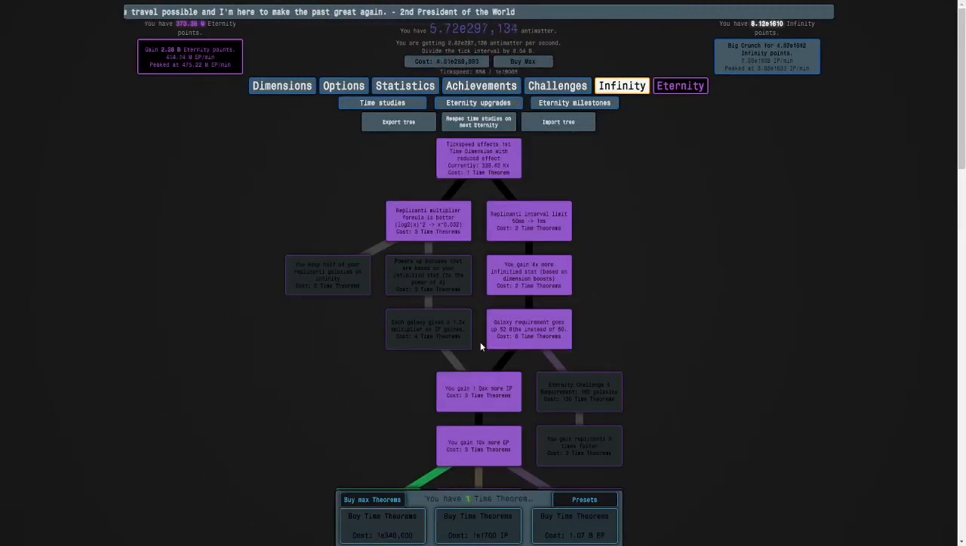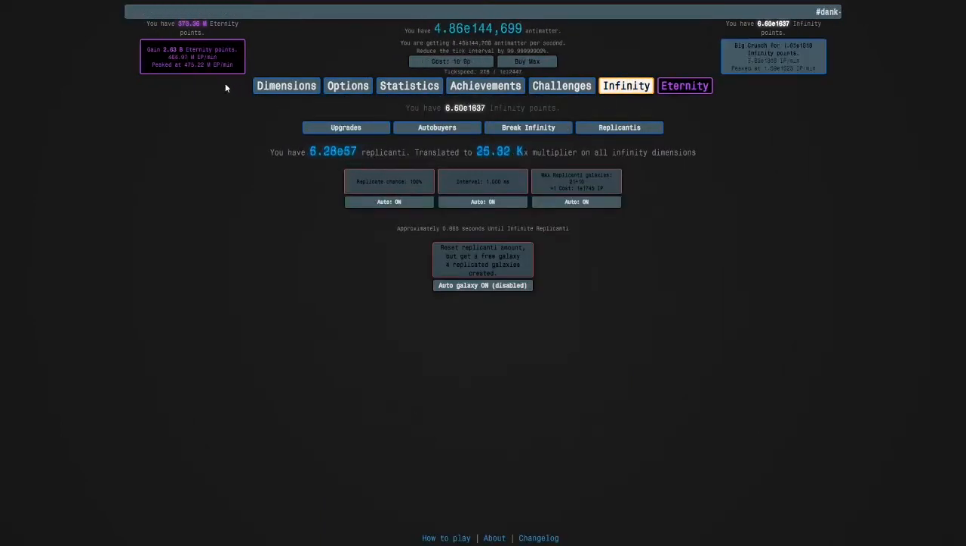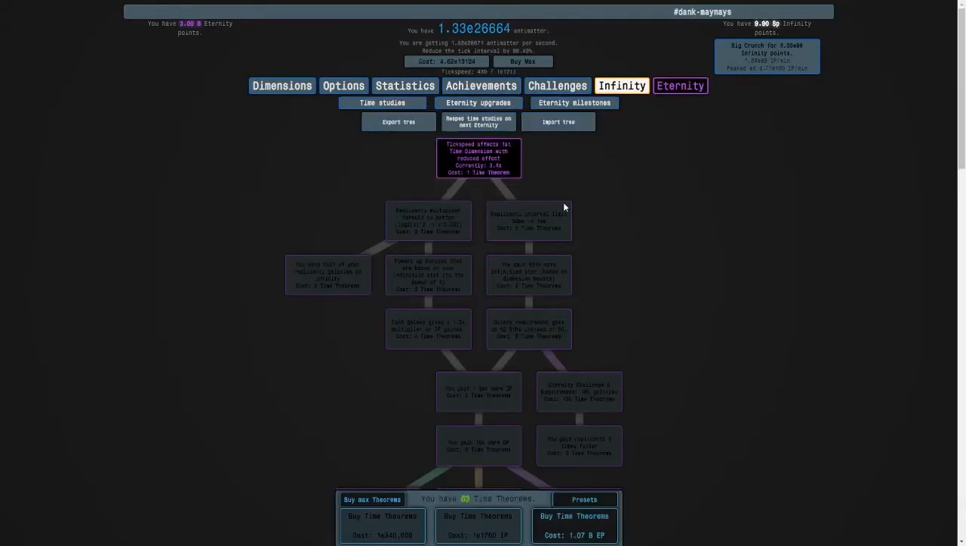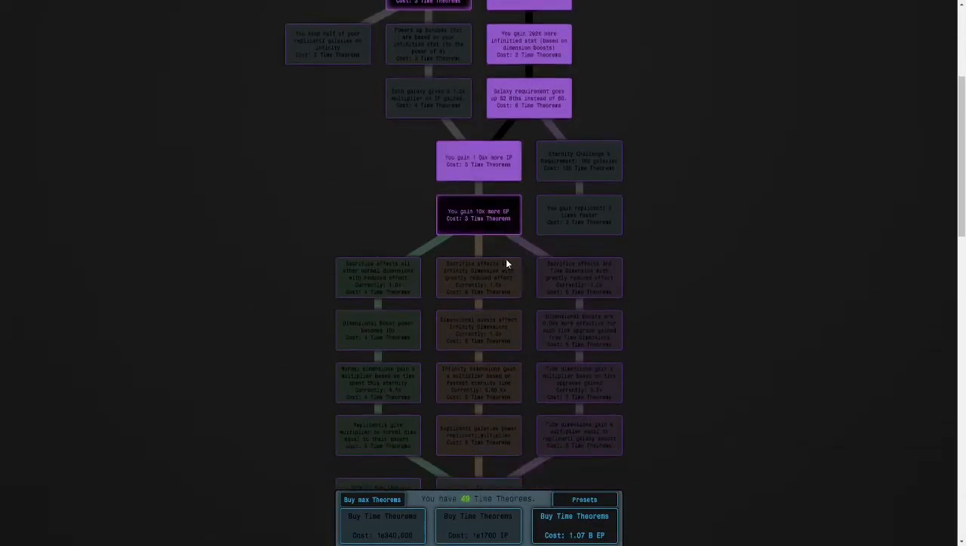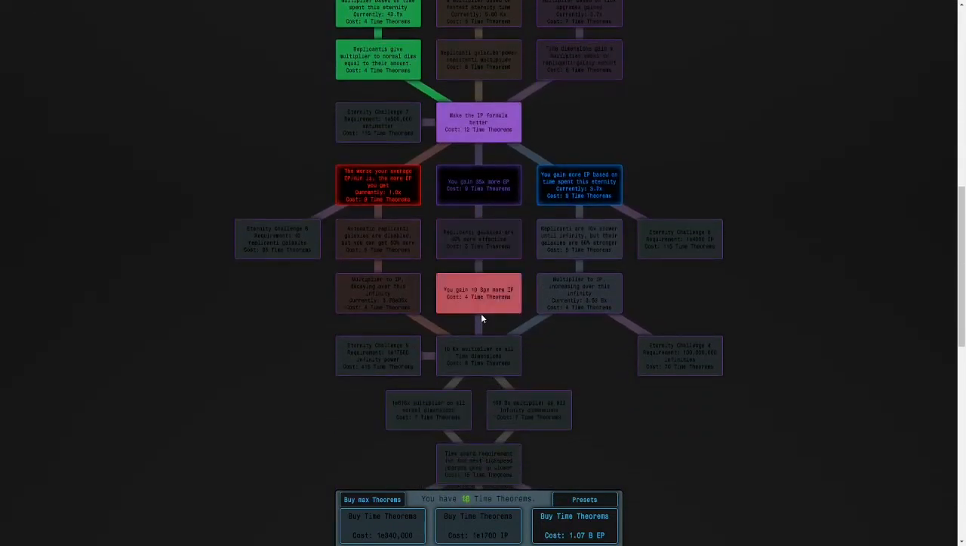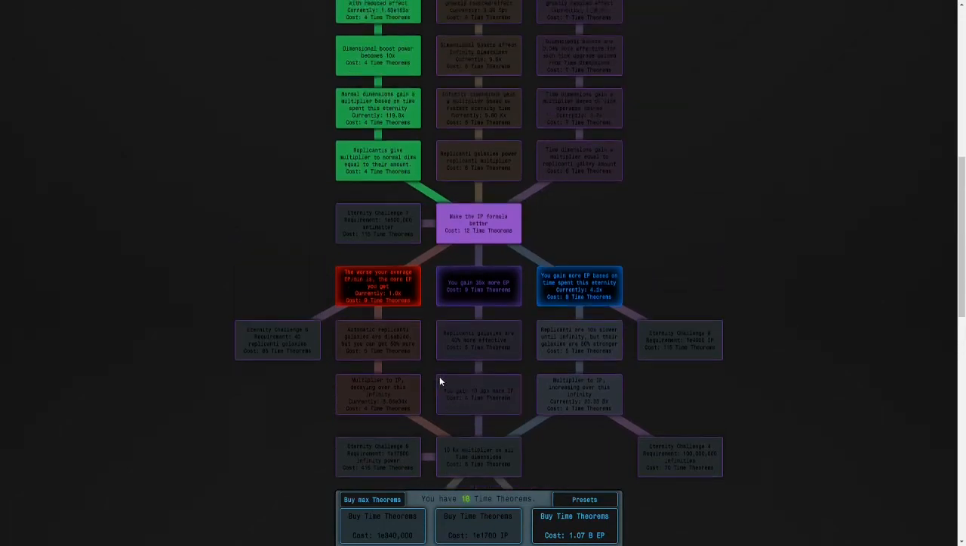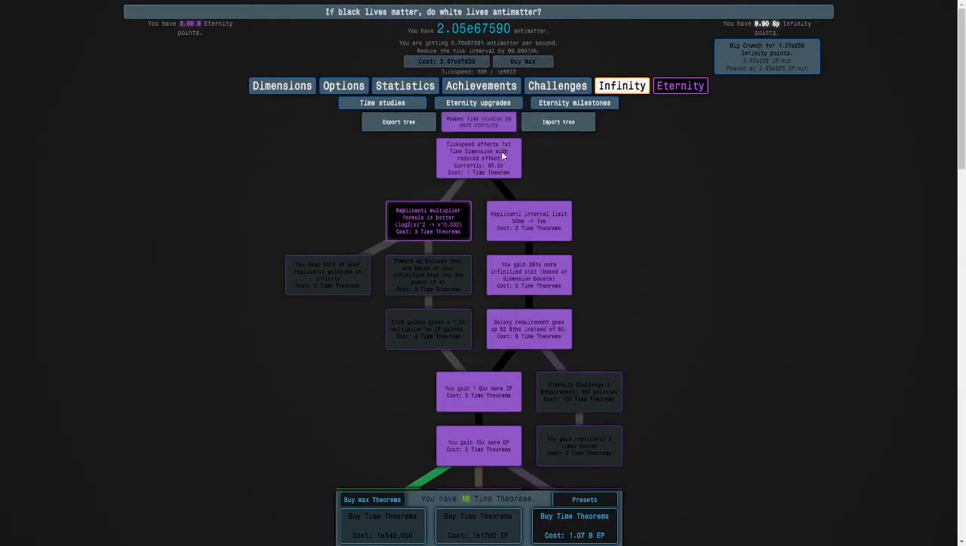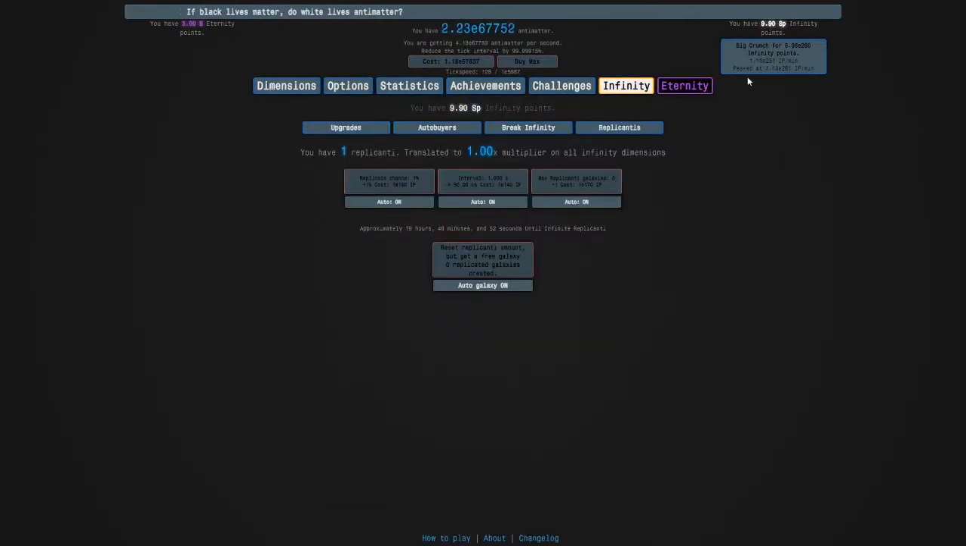There we go. So, we're going to enable respec, and look, 100% replicate chance. That's crazy, but even crazier is when we get this, and then we can get all of these studies. So, I don't know if I should go for even more time theorems, but maybe I should, actually. Wow, look how many orders of magnitude I get on the first crunch.